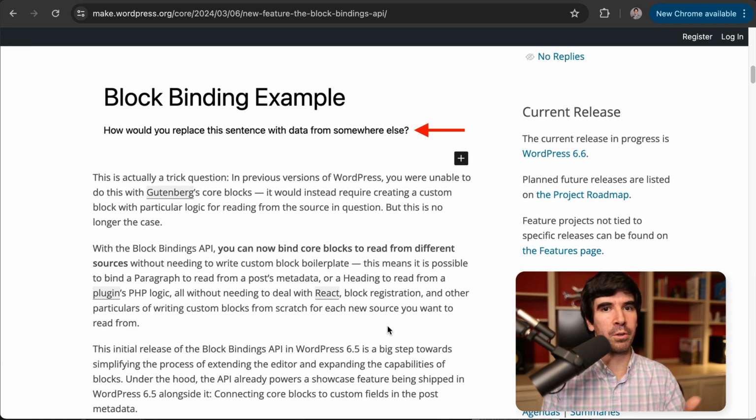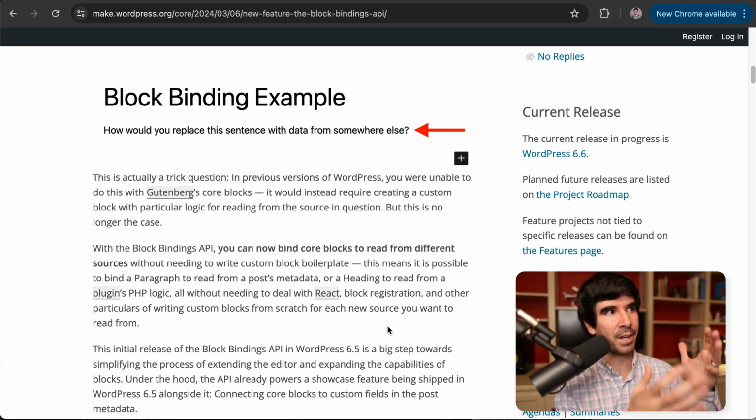So a quick example would be a book. Let's say you have a book custom post type and you want to show the ISBN on the template of the book. Then you would create a custom block just to show the ISBN, which really could just be a heading or a paragraph. And you want all the standard styling features for that. So if you create a custom block, you have to create all the supports and everything for it. So it's a lot of code, a lot to maintain. Whereas if we could just bind the data, that's where the Block Bindings API comes in, which is great.